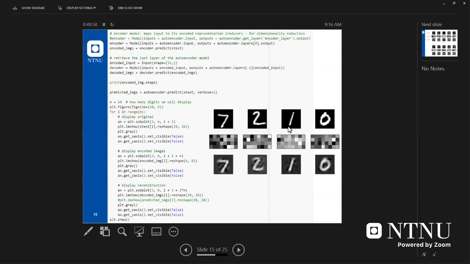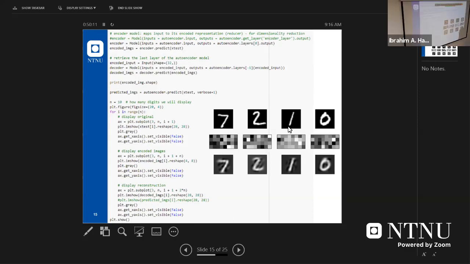Excuse me? Yes, Hamad? I have seen in many deep learning algorithms that even if we have the RGB data, it is converted to grayscale to reduce the complexity. Yes, in the first convolutional layer.